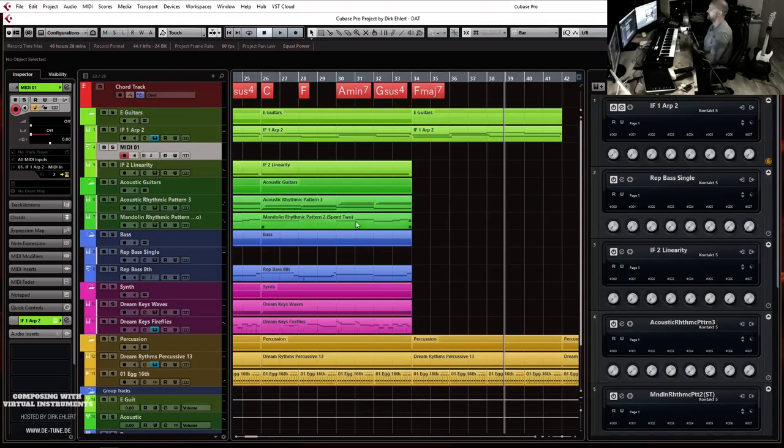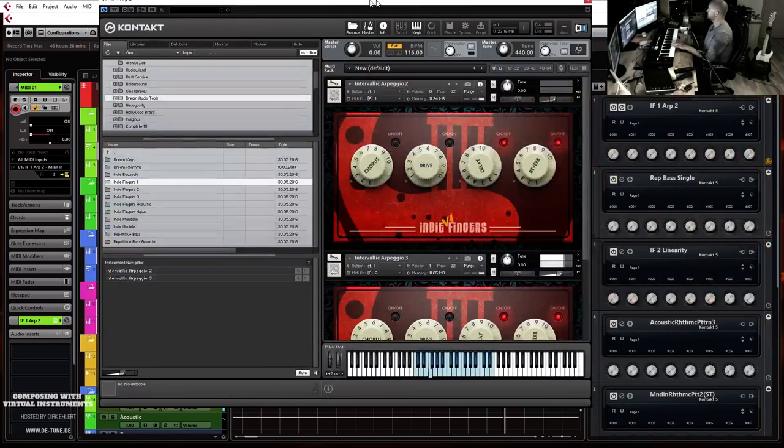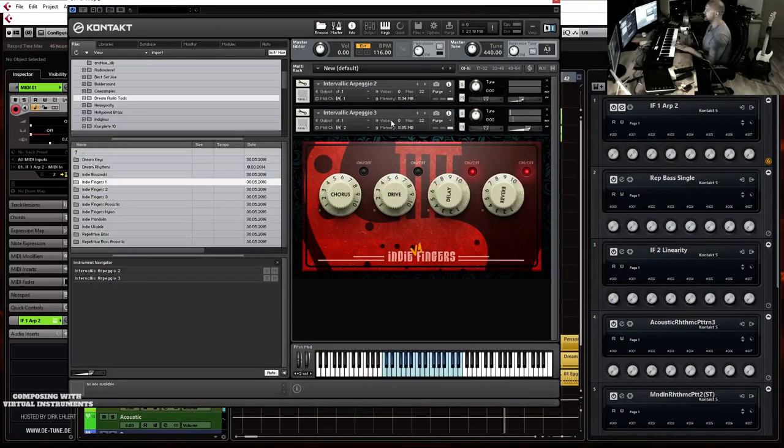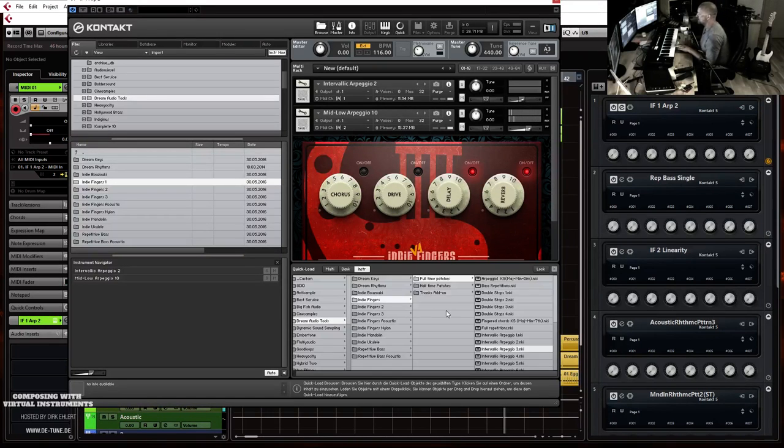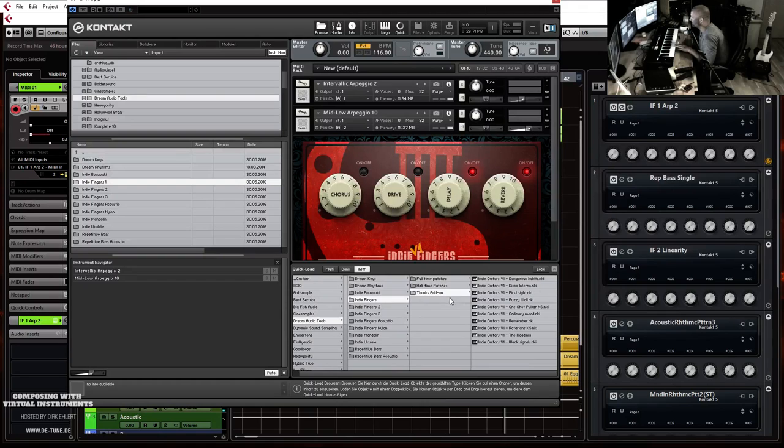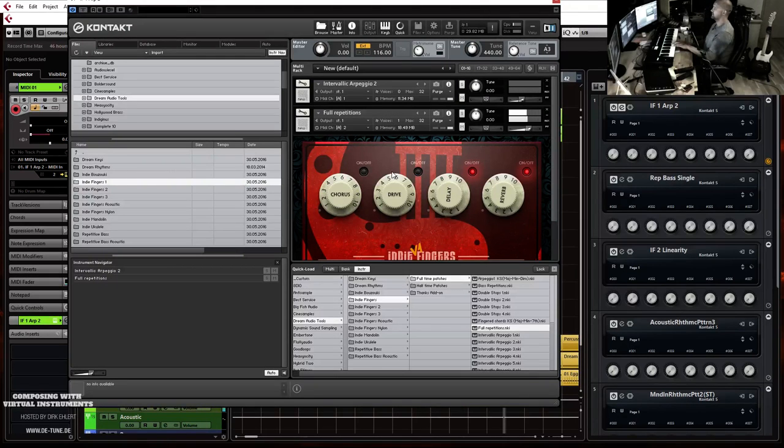So we add a MIDI track here. A little bit of Green Day there. Okay, do we have single notes here? Full repetitions. Do we have them in half time?